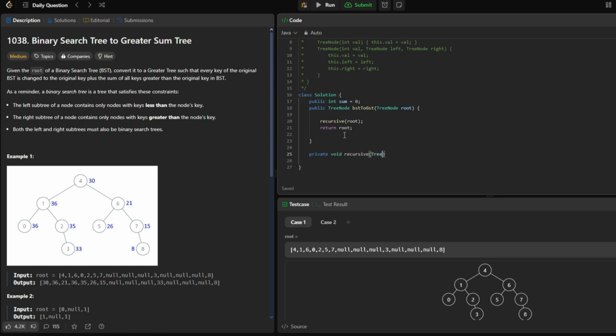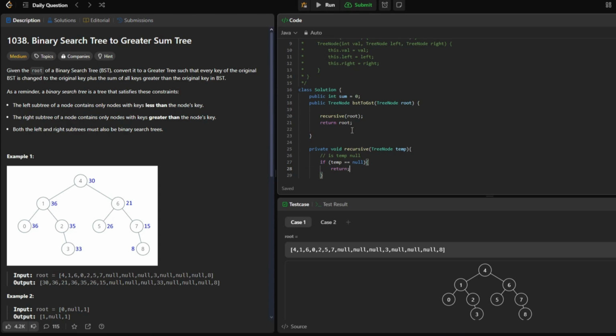And we're passing a tree node called temp. So the first condition we want to check is whether temp is null. If temp is null, we don't want to return anything. So if temp is equal to null, return.